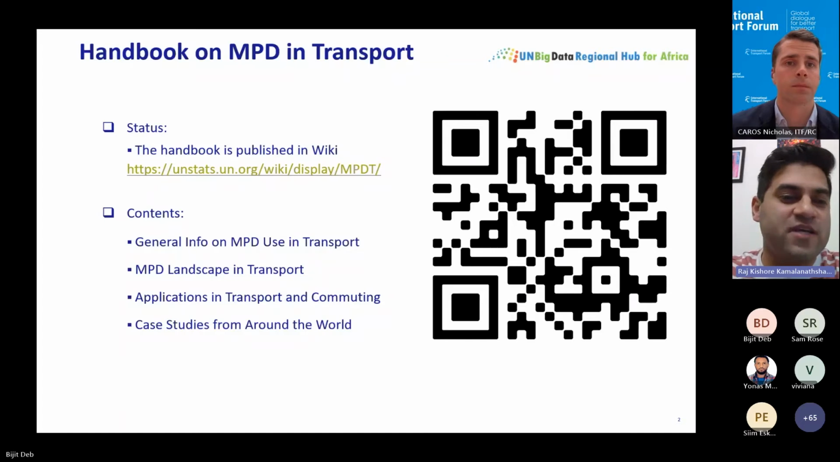That handbook specifically focuses on using MPD in transport and commuting, not just statistics, but in planning, in operations, and multiple uses. So the link or the QR code that you see on this screen will take you to the handbook itself. As I said, we are already on the second edition, so it's a living document. If, after reading, you see more case studies that can be added to this handbook, of course, please let us know, and I'll give some next steps on this after this presentation.